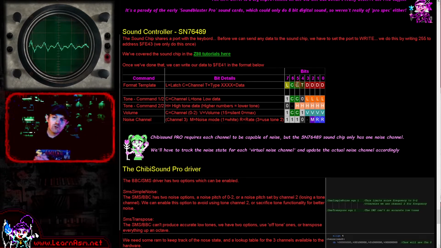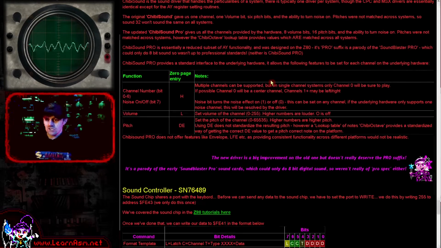Now, this causes us a bit of a problem with our hardware abstraction driver, because basically what this driver does is it simulates a lot of the functionality of the AY sound chip onto every other system. That is, it has at least 3 channels, each of those channels is capable of tone or noise independently, and each of them has a volume setting. In the case of the BBC, that's not really true.